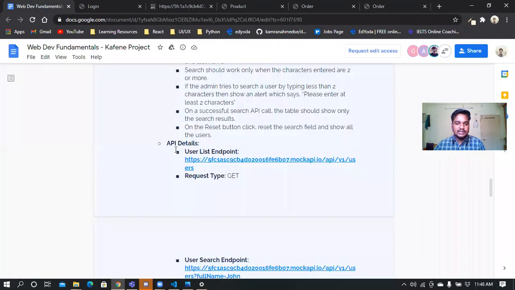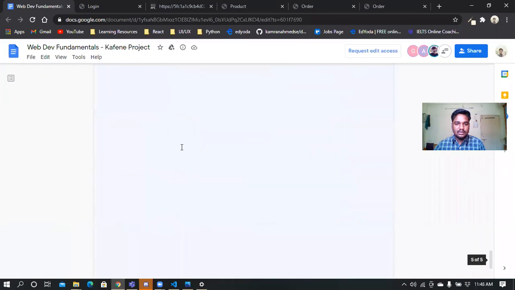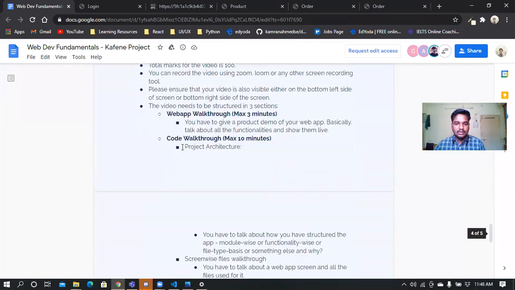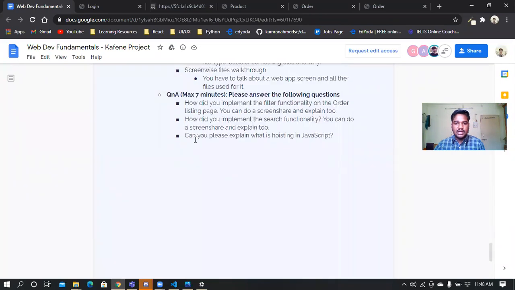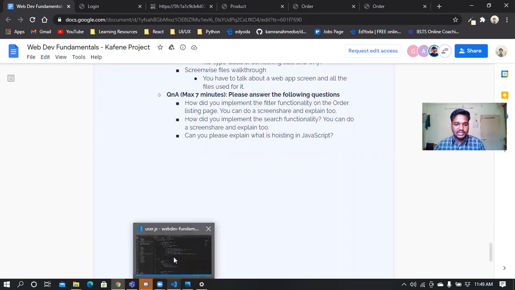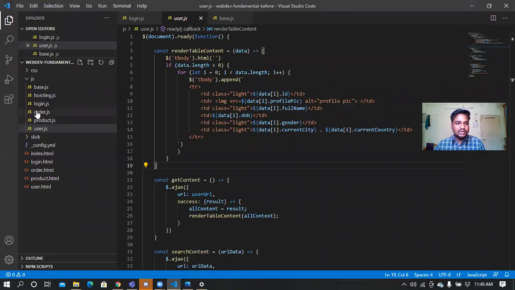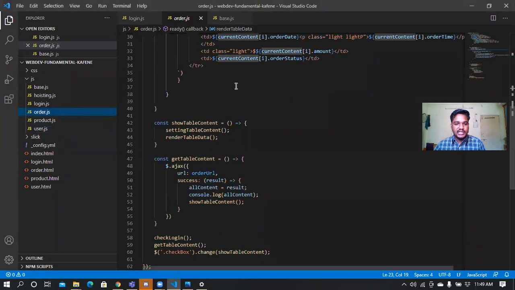The first question is: how did you implement the filter functionality on the order listing page? You can do a screenshot. Okay. So for the filter functionality on the order listing page, as I've already mentioned, I'll go to the order listing page.